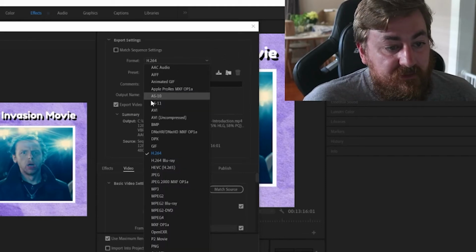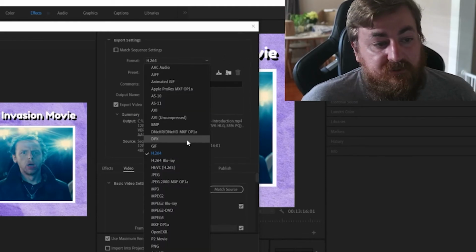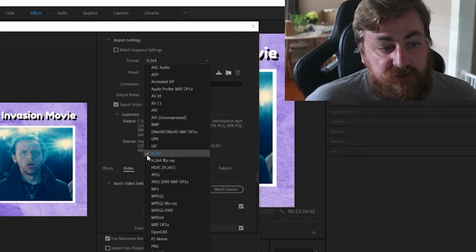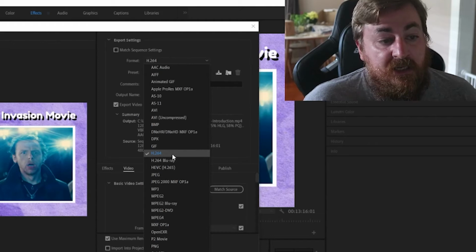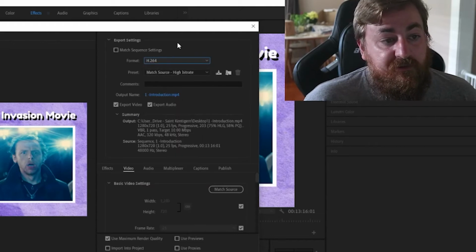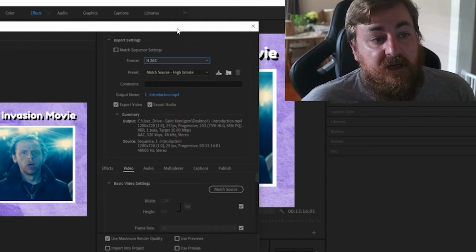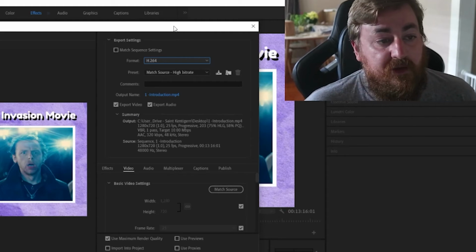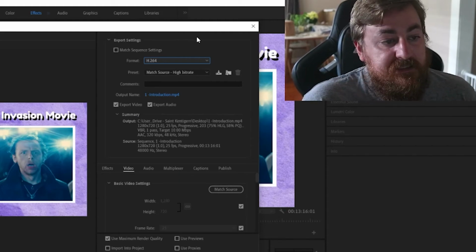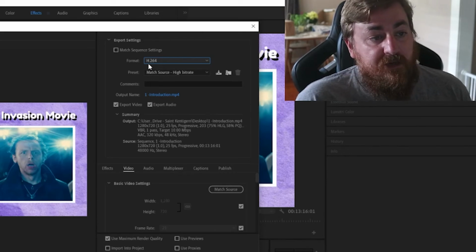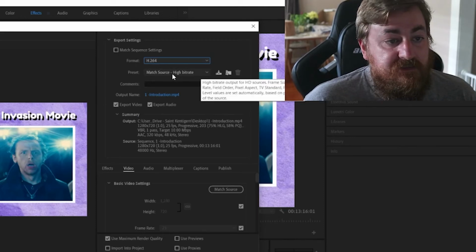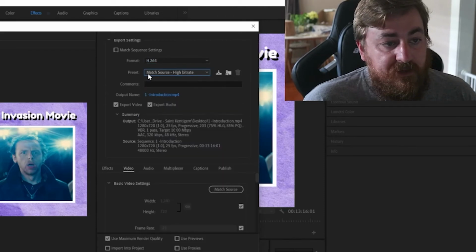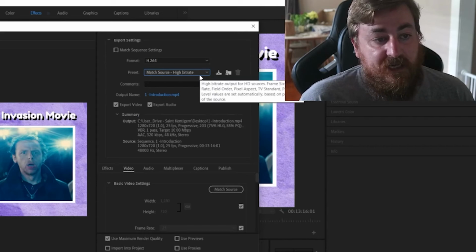So I've got mine selected on the correct one, but basically you need to make sure that the format is selected as H.264. That will export the film as a .mp4 file, which is easily compatible with YouTube, and is the best format to use. So make sure H.264, and that the preset is match source high bitrate.